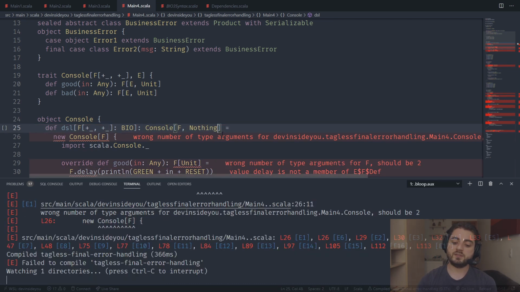By the way, over here it feels like the error channel is now on the right, but notice there is a difference. These are the things that are inside of the F, and therefore the error channel is on the left.